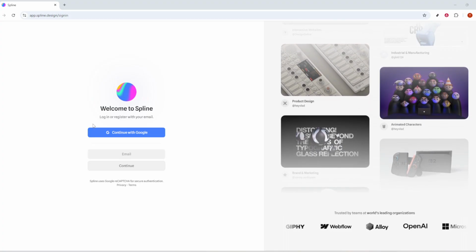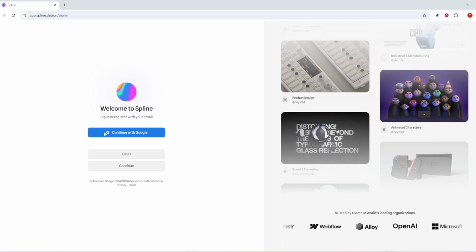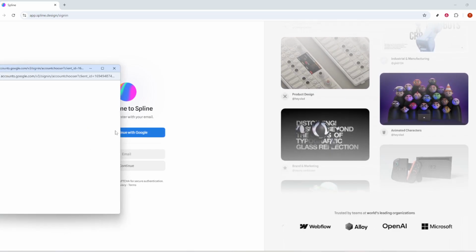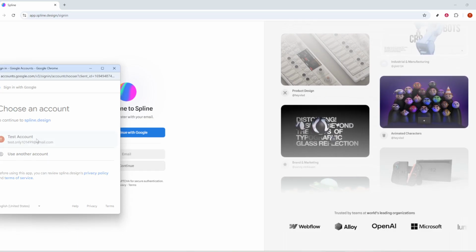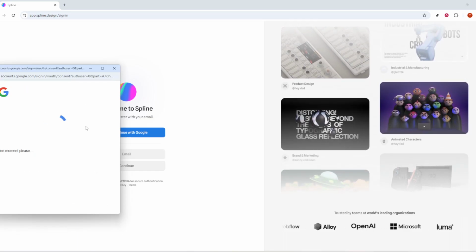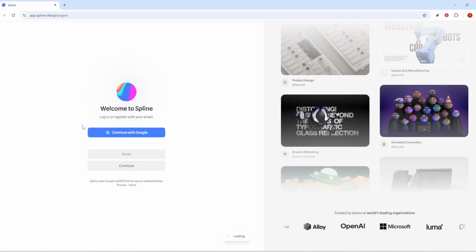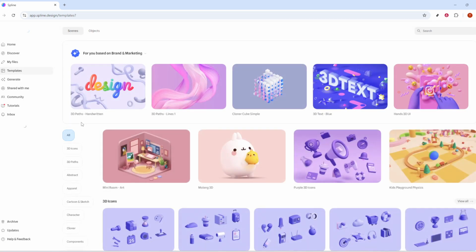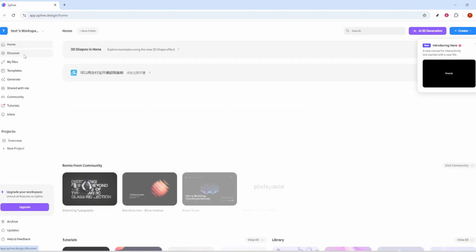First, sign in to Spline using either your email or your Google account. If you choose email, use an address you actively check since you may be asked to verify it. If you go with Google, the Continue with Google option will link your profile instantly. Whichever method you prefer, make sure you're on the official Spline site and that you keep your credentials secure. Once you're in, your dashboard will load and you'll be ready to create.